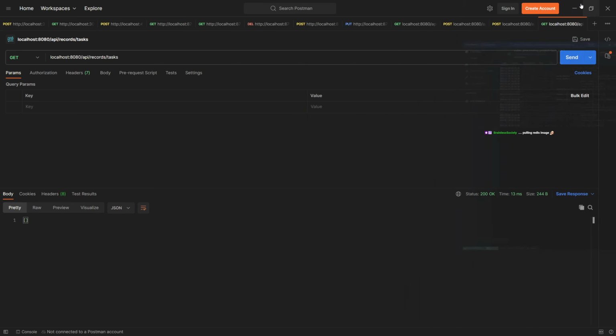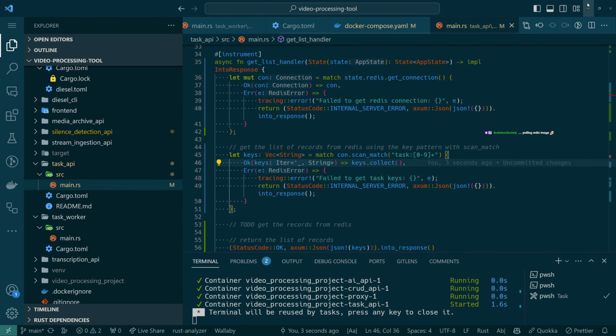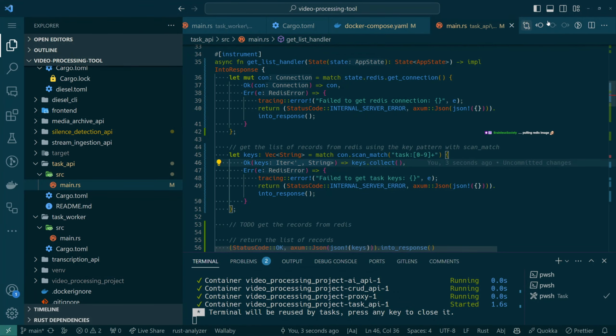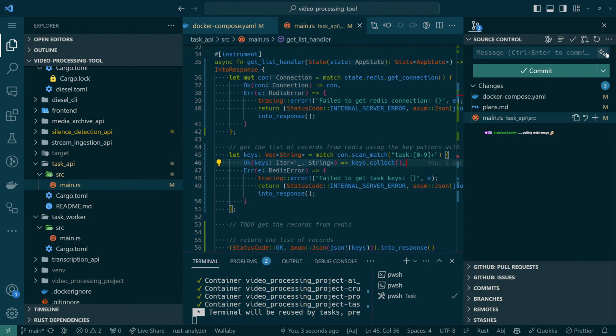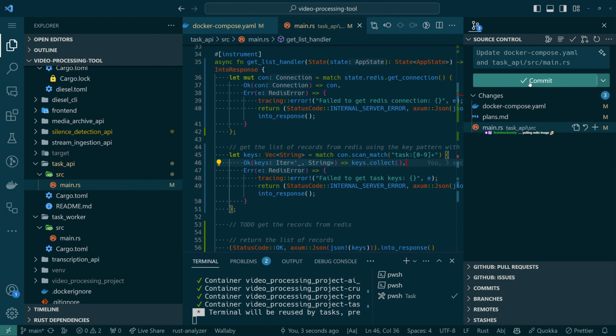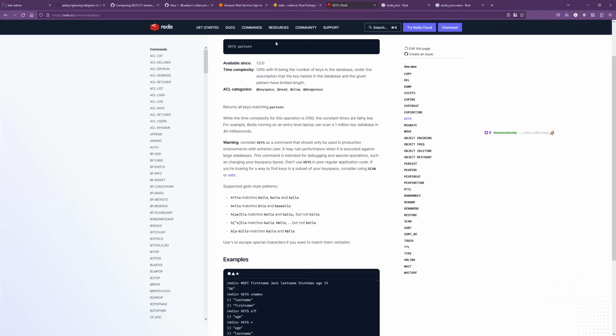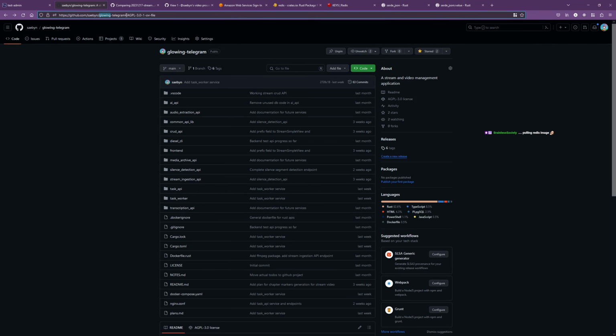So again, this is a project up on GitHub. I will be pushing. Let's do that right now. Let's go ahead and just push our work so far. There we go. That's pushed up. So up here on GitHub, Glowing Telegram is the project. It's open source, AGPL 3.0.